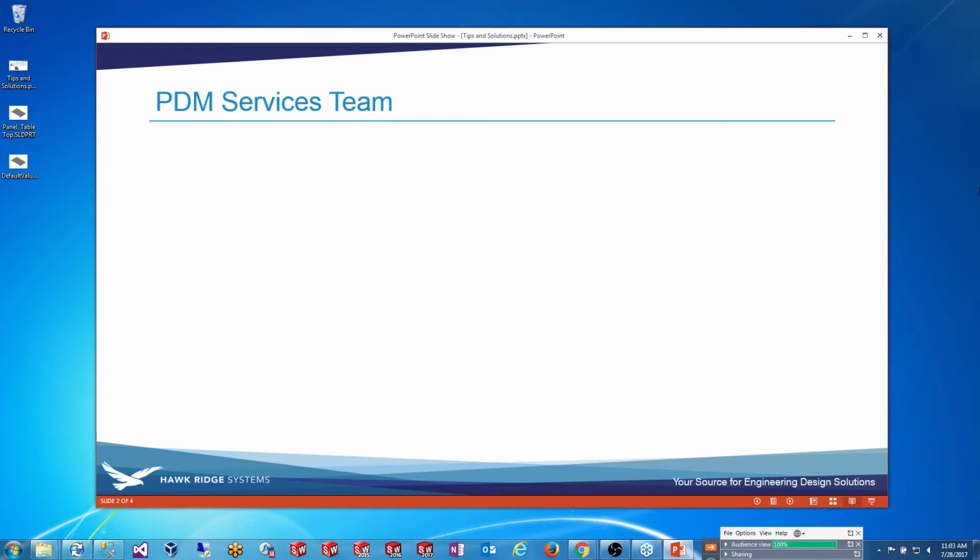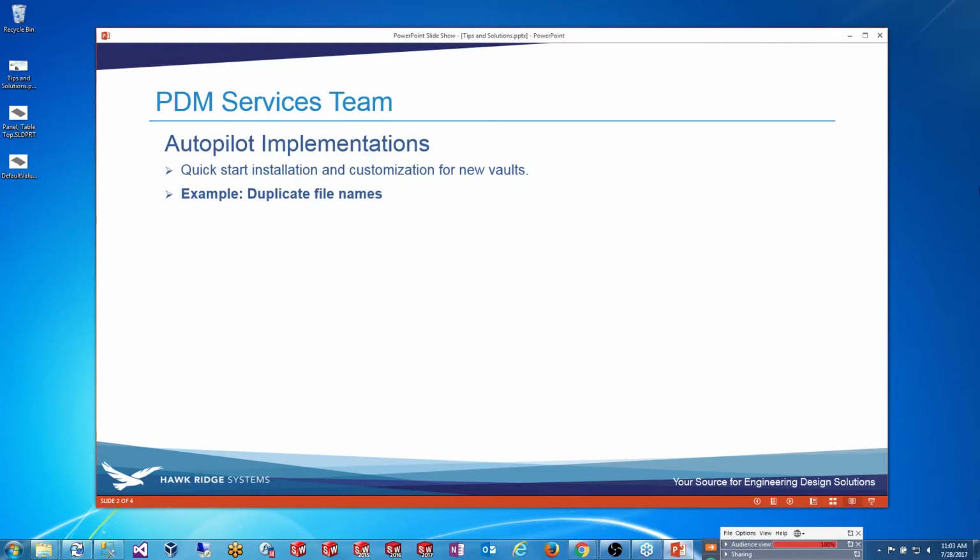Okay, so PDM services, start with our first one here, our AutoPilot implementations. And if you're not familiar with what AutoPilot is, it's a quick start installation and customization for new vaults. So if you're coming into PDM for the first time, maybe you just purchased, AutoPilot is a great program that we offer. Basically we'll either come on site or do it online. We'll install all of the software for you, including SQL Server and PDM, and make sure it's set up and customized the way you need it.